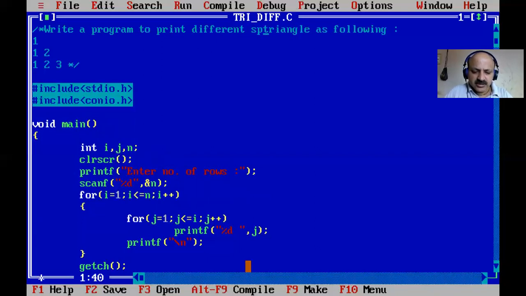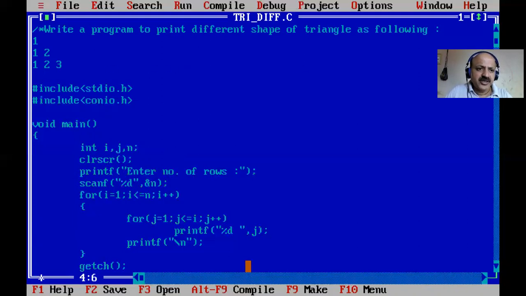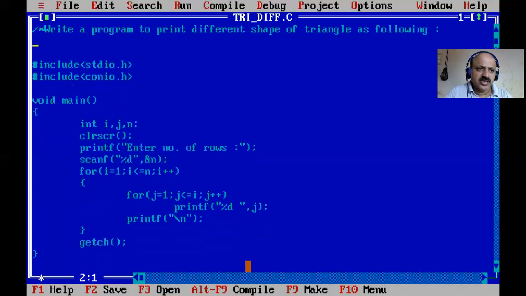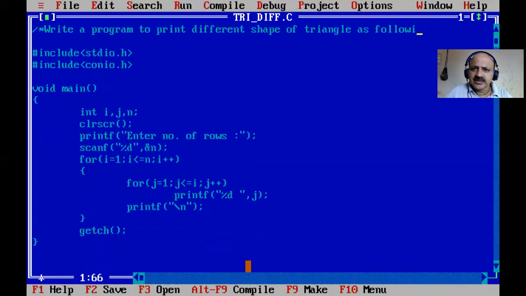You can share that shape of triangle, not following only. We cannot limit this following or triangle. We have to print. So I just remove this triangle, and yes, that is different.